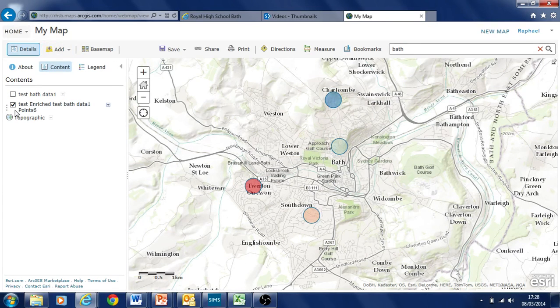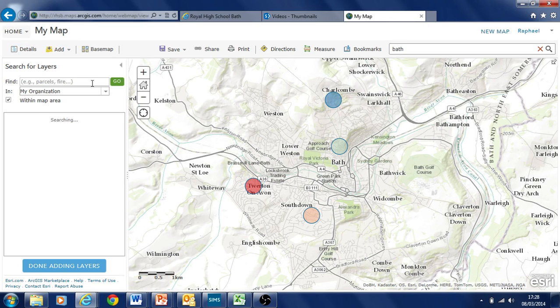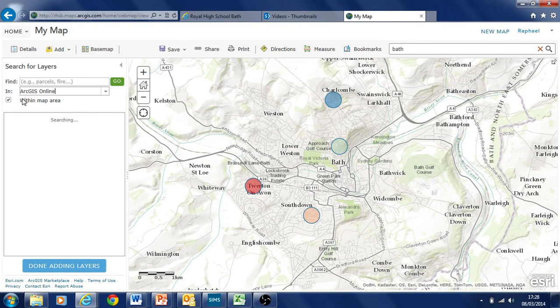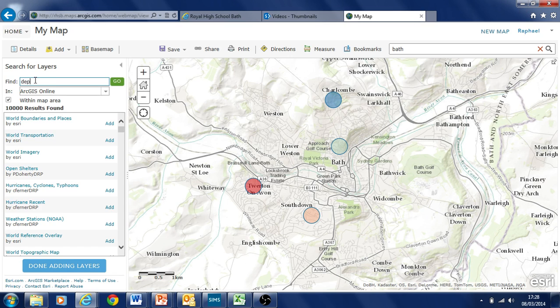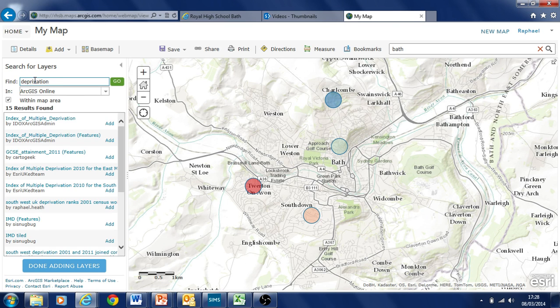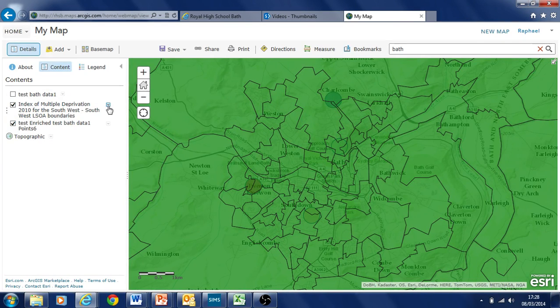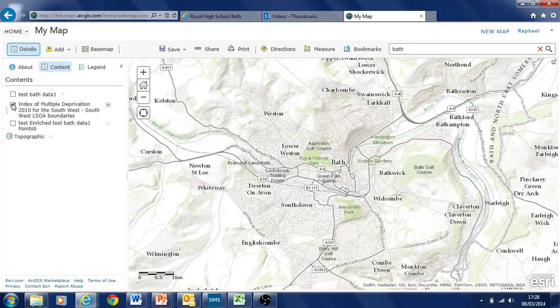Just to show you another example of enriching layer data, let's go on to Add and search for layers. Just to show you that you can do it in quite a different way, I'm going to go to ArcGIS Online under the inbox here, and I'm going to search for deprivation data, because I know that there's some new data here produced by the Esri UK team. So here it is, index of multiple deprivation for the southwest. I can add that in, and this time I'm going to get a shaded map layer, or in this case it hasn't got any colour shading in, but it's got a map layer in here. So I'll just switch off everything else except this index of multiple deprivation that I've just brought in.